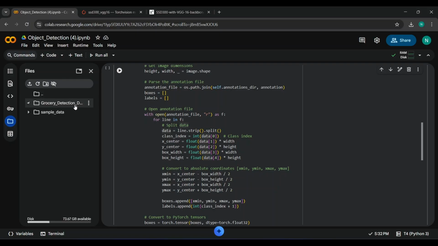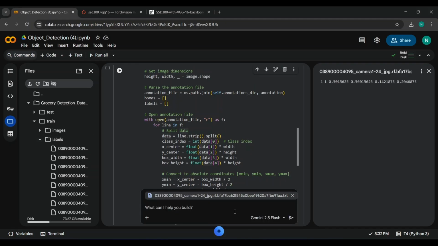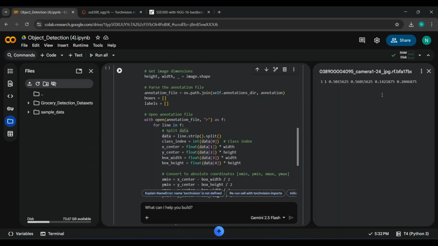Okay, for example, let me show you one txt file's data. It takes some time to open. See, close it. So here you can see those variables. One is the class id, then this is x center, y center, width and height. And you can see those values are only in the 0 to 1 format, the normalized format.